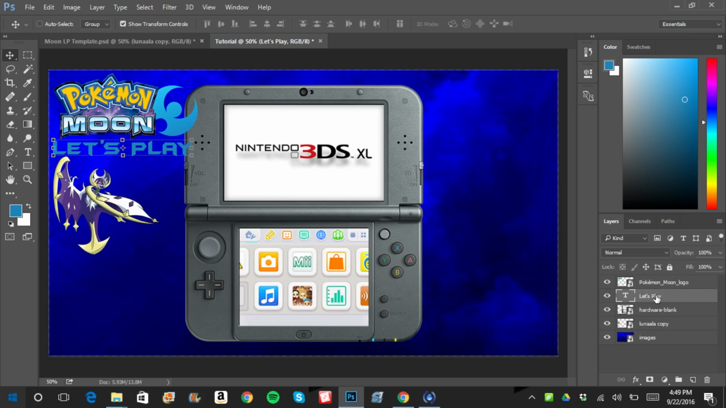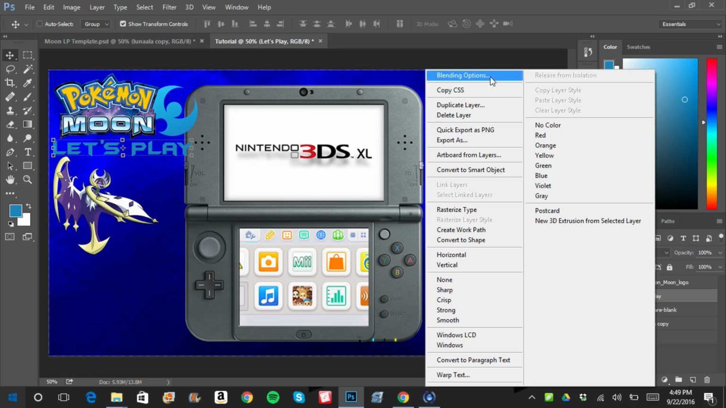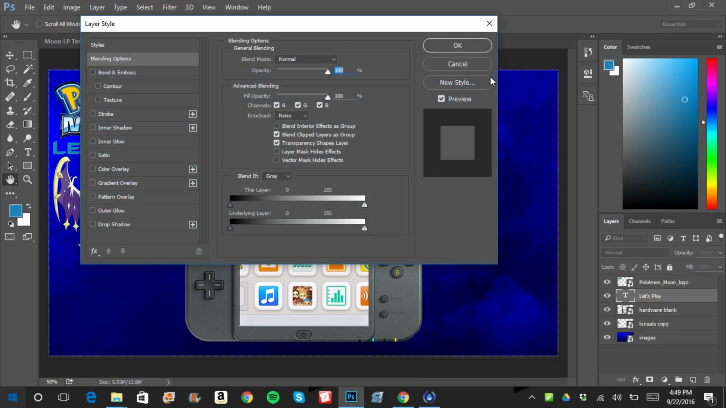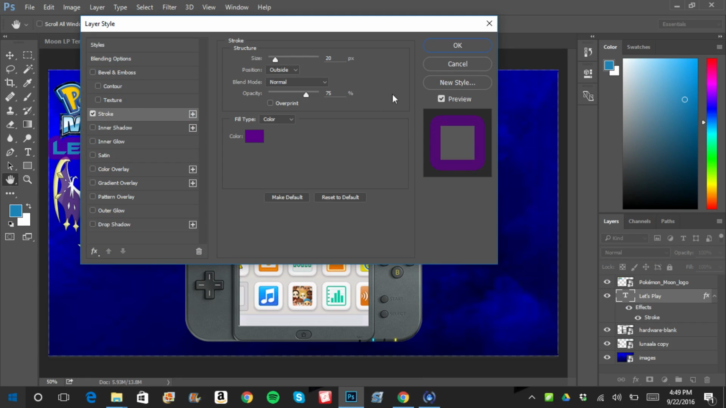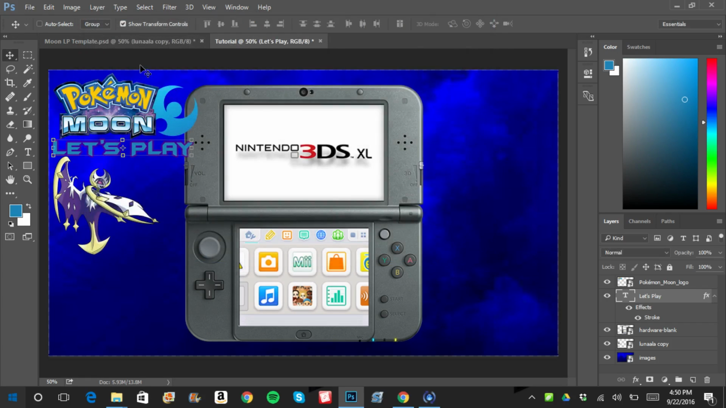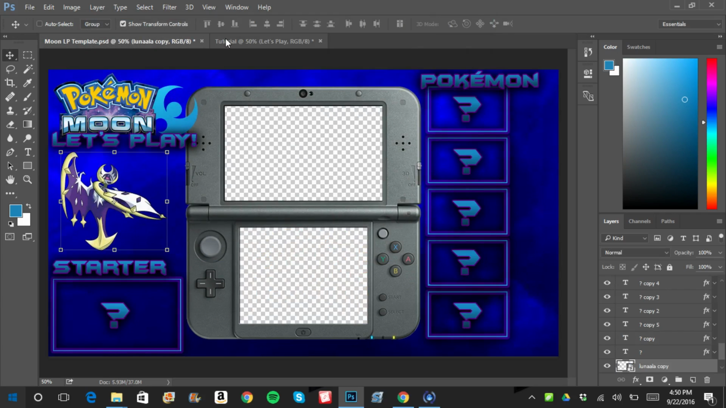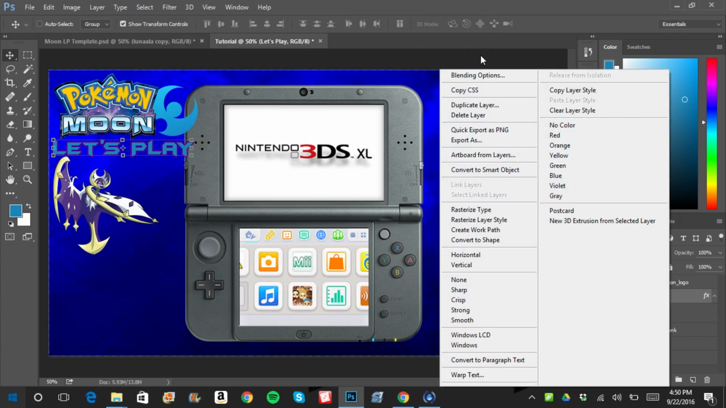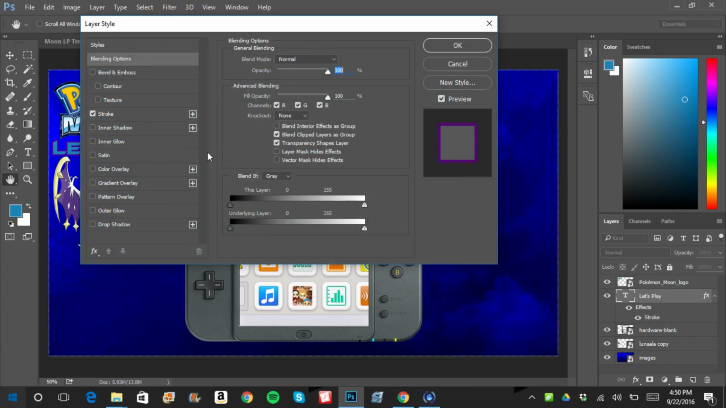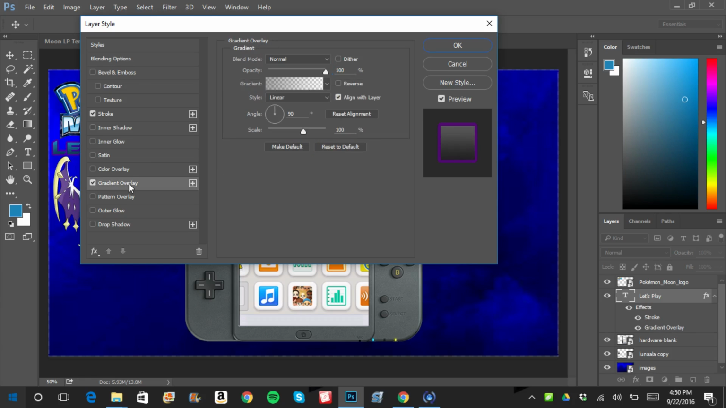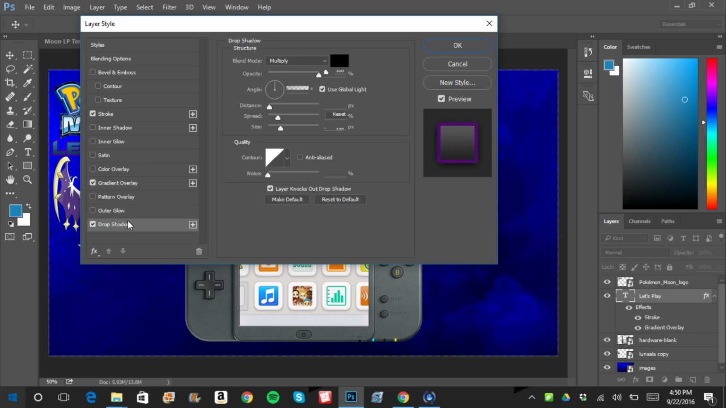Okay, cool. Then you're going to want to left click on it, or right click, and then go to blending options. We're going to go to stroke, and the color is purple. With text you usually want to go about 3 to 4 pixels, maybe 5. Okay, now let me check and see. Okay, it seems about right. You're going to want to go back, and to get that shadow effect, you're going to want gradient overlay, so it looks shaded, and then drop shadow, which I believe, yes, I already have everything set up.